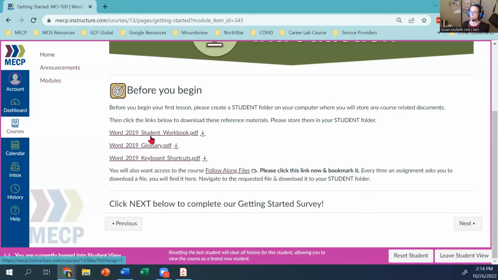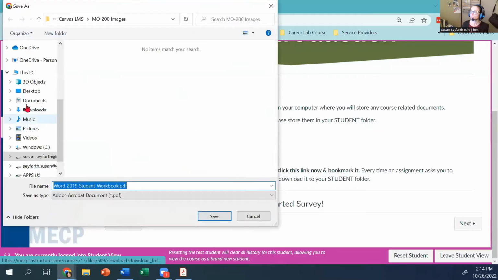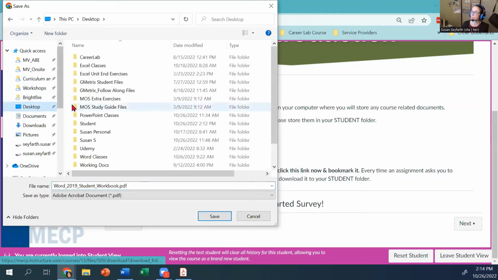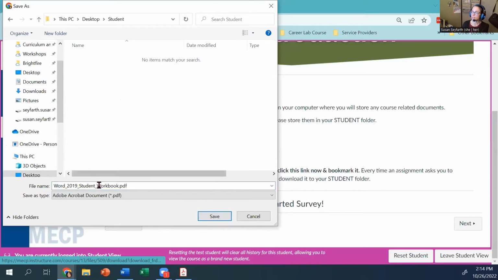The next thing we're going to do is download these 3 resources. You may or may not use them, but it's nice to have them if you want them. The student workbook is just a big old workbook full of fill-in-the-blank exercises and hands-on practice, backing up the labs that we do so that you can do them with the follow-along files if you want to. In order to download it, I just click on the download button here, and I tell it where to go. I'm going to go to my desktop, find that student folder, and download it right there.